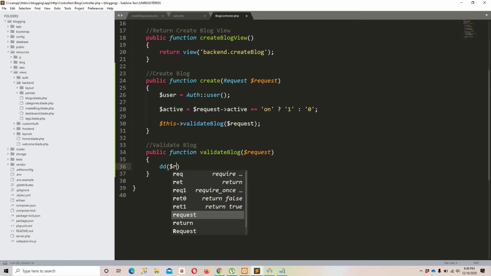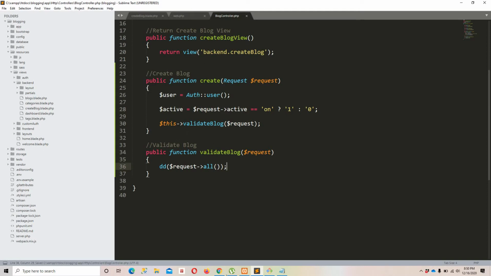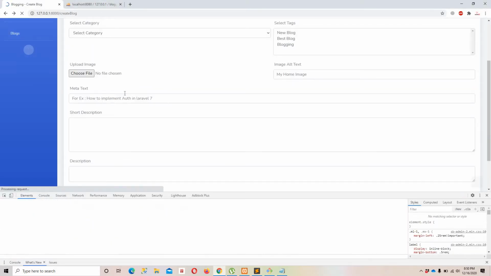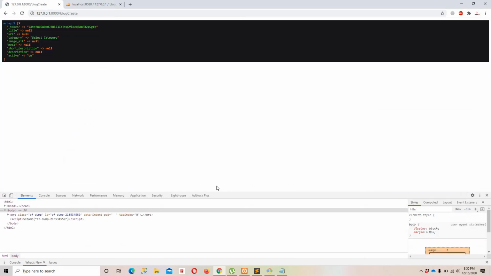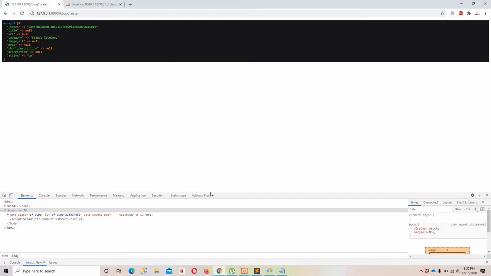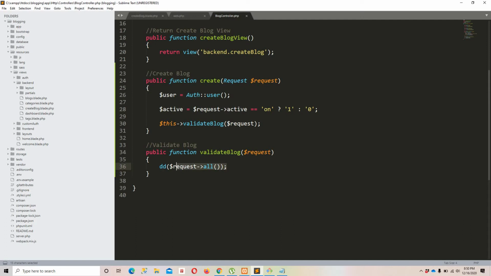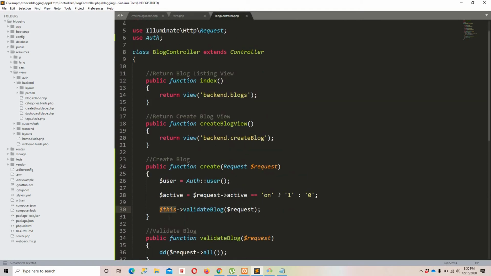dd $request->all(). Okay guys, let's move to our website, and I'm going to create this once again. Now you can see we are doing dd, the die and dump. We use die and dump to print a request, and we have our data here, and this time we are accessing everything from this method. Right here, $this refers to the BlogController class. Whenever we use $this in a specific class, it refers to that class. Just keep that in mind.